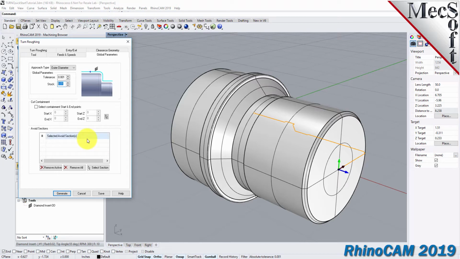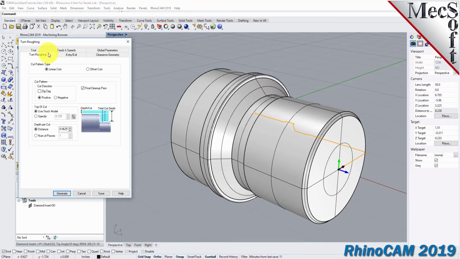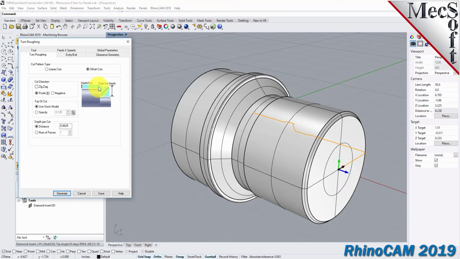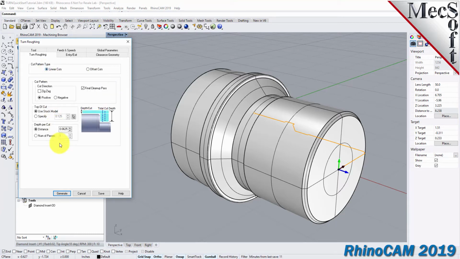Next, we'll select the Turn Roughing tab and set the following parameters. For cut pattern type, we'll set it to linear cuts. This will create a cut pattern with straight line cuts. Offset cuts, on the other hand, will create cuts that are successive offsets of the turn profile. We'll set cut direction to positive. This will ensure that the cut traverses along the positive Z-axis of the lathe coordinate system.